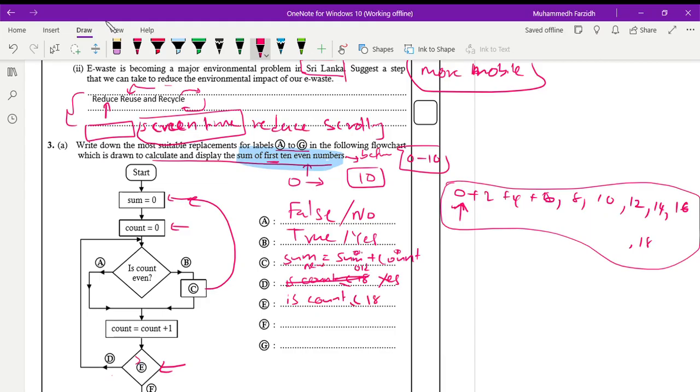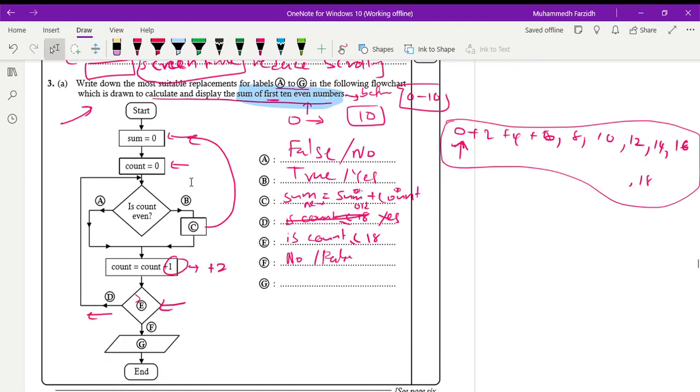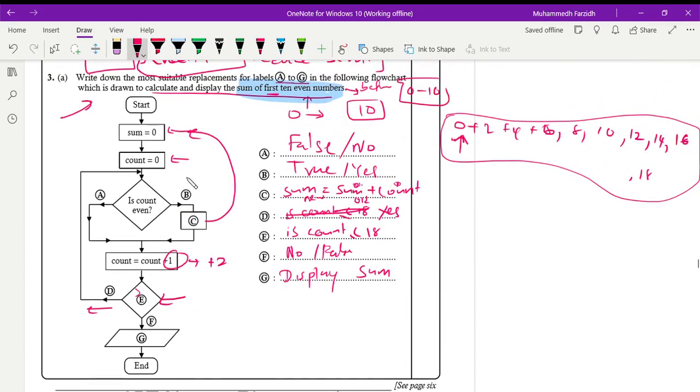If it is yes, it goes like this, but instead you can make this one count plus 2. It will reduce the number of additions. You can do the same in a far more efficient way. This is not an efficient algorithm, by the way. Of course if it is no or false, I think it's going to be display, right? Yes, display the sum. So this is going to be the answer for question number 3 part A.